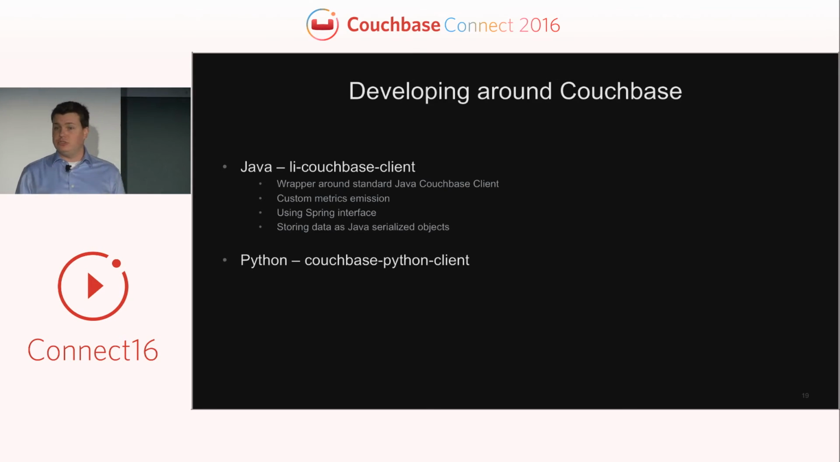For Python, we just use the open source Couchbase Python client. In the future, we'll probably look to create our own wrapper again to do metrics emission, which is super important to look at your client metrics when you've got more than one application using a Couchbase bucket.